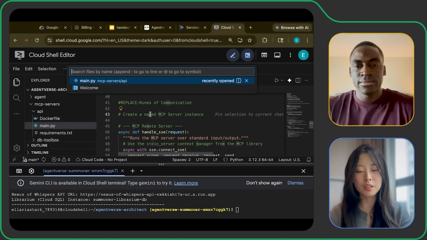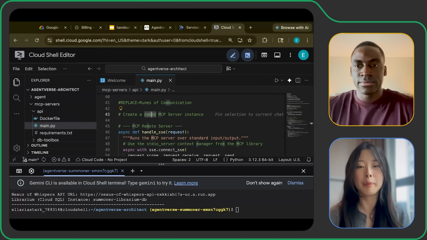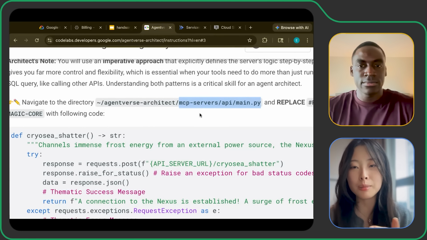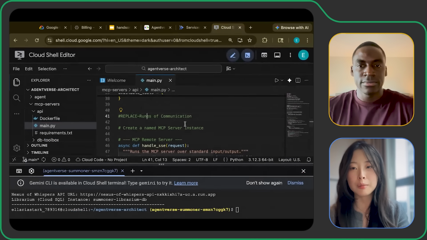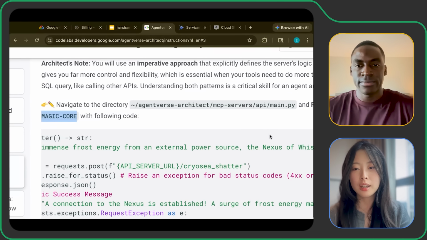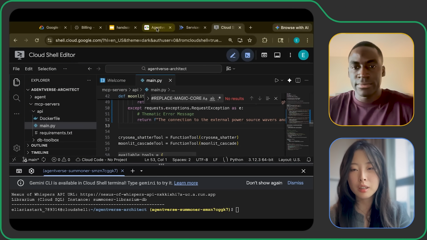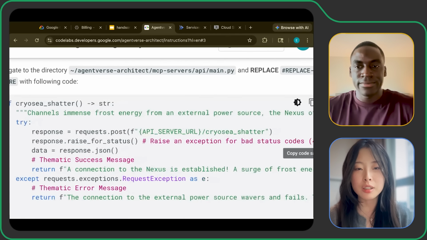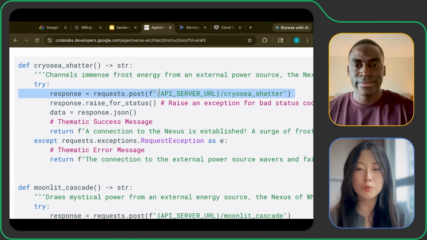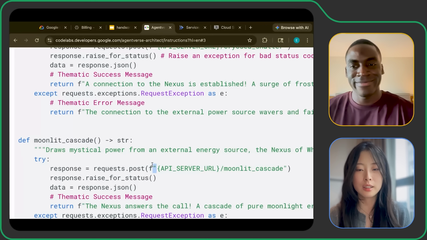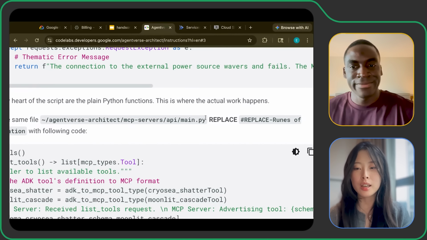And in the architect folder, let's look for this MCP server /API /main file. Now I'm currently at this main file, and what I need to do is replace this magic core. I'm copying this code and pasting it into the magic core. Let's take a look at what the magic core means. Here we are creating two functions, and each of them is wrapping an API.